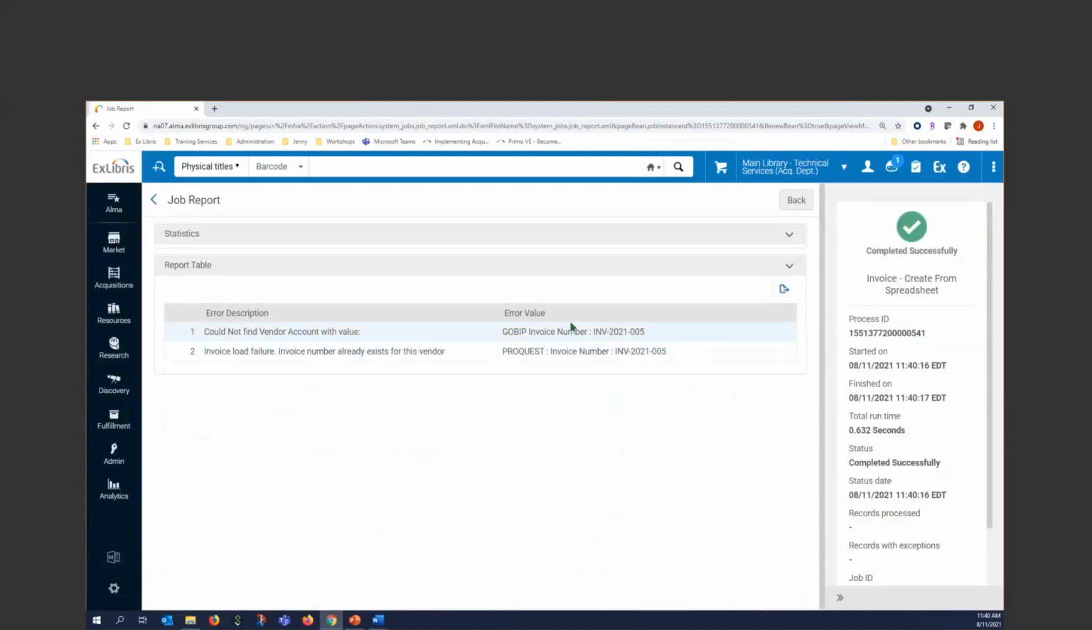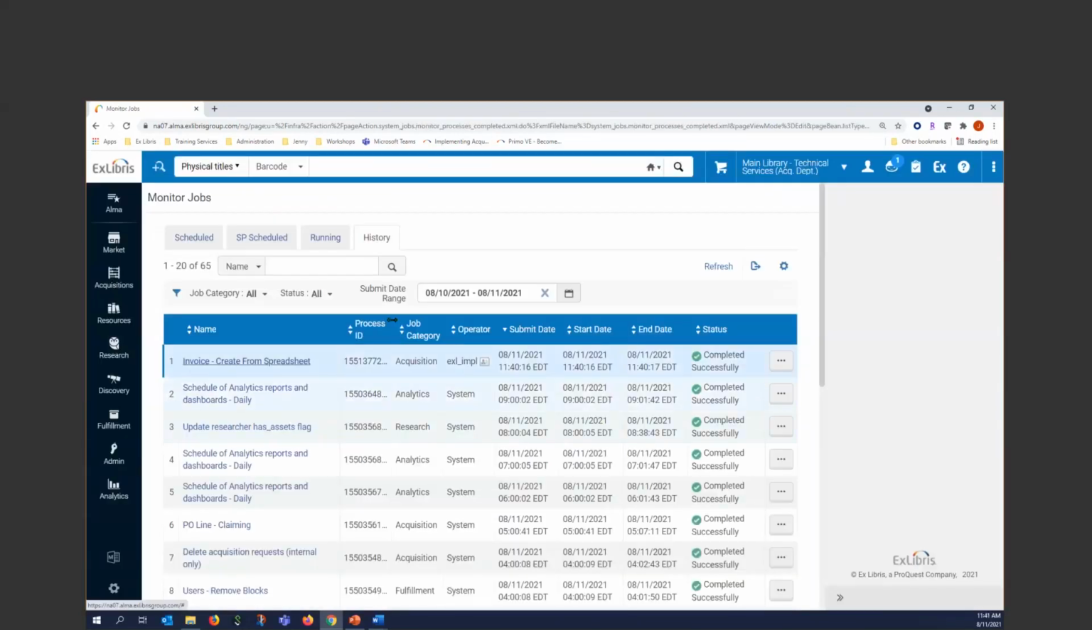Now I had some errors. Oh, it was a Gobi invoice. There we go. I chose the wrong vendor. So Alma stopped me right now. So it didn't load and I would need to redo it. I think when I did it the other day, it worked okay.